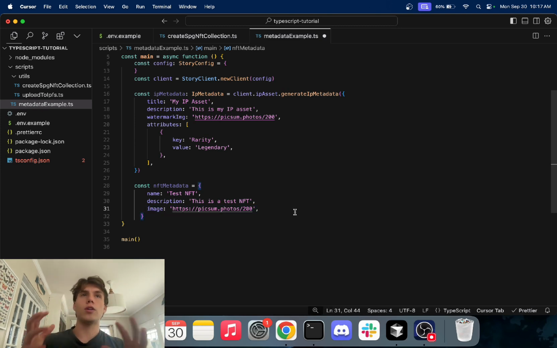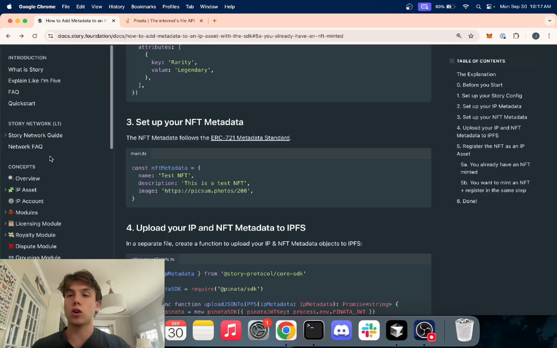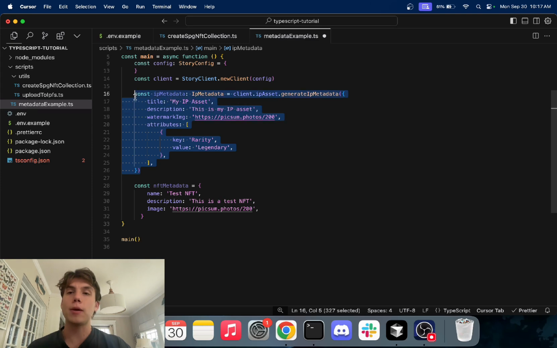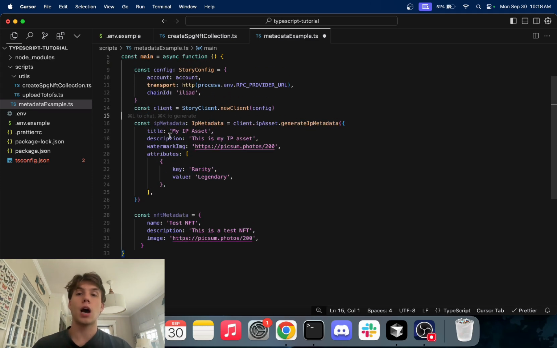Now, again, you may be wondering, what is the difference between the NFT and the IP? To answer that question, you can, again, go back and check out that IPA metadata standard, which provides an explanation for this. But essentially, NFT metadata is not as important. It's just basic information about the NFT. Again, you can provide test info here. For the IP metadata, that's where you can be more specific about your title.